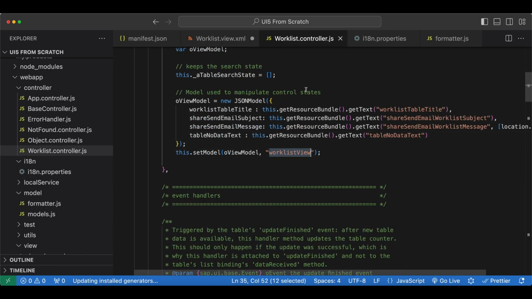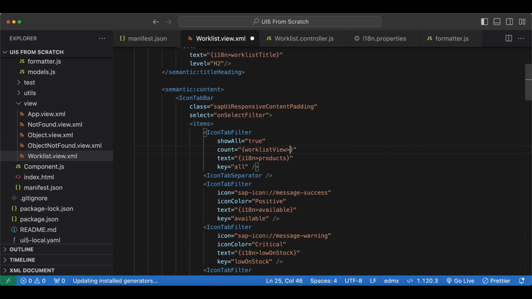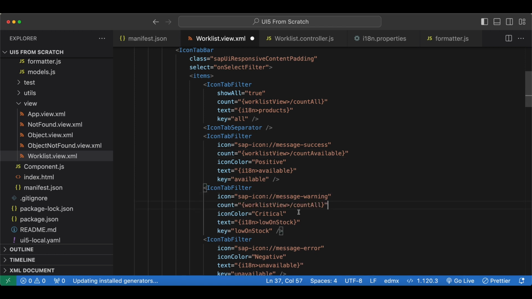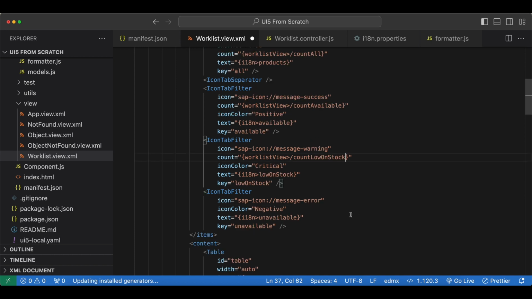First, the name of our model, of course, worklist view. And then let's name this count all. Need a slash here. Let's add for the others. Let's add it here. For this one, let's say count available. This one count low on stock. And this one count unavailable.